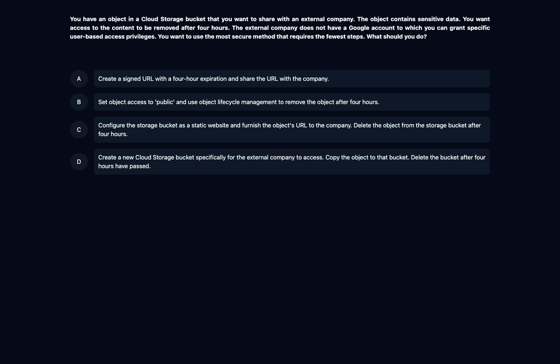Create a signed URL with a 4-hour expiration and share the URL with the company. B. Set object access to public and use object lifecycle management to remove the object after 4 hours. C. Configure the storage bucket as a static website and furnish the object's URL to the company. Delete the object from the storage bucket after 4 hours. D. Create a new Cloud Storage bucket specifically for the external company to access. Copy the object to that bucket. Delete the bucket after 4 hours have passed.